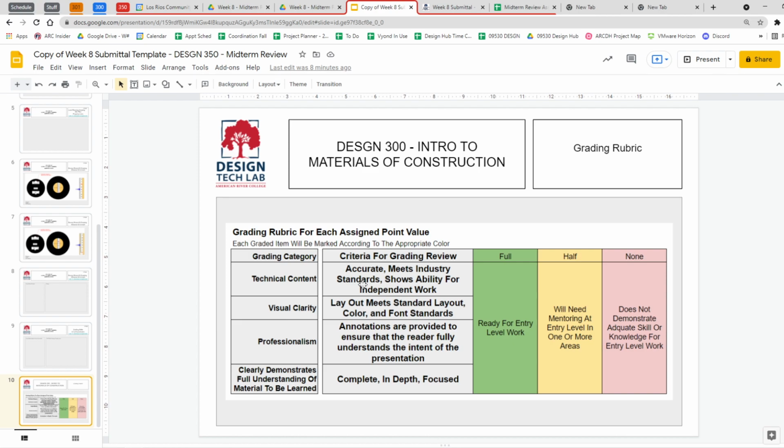So under technical content, accurate, meets industry standards, things that should have a scale should have a scale, things that are on specific line types and line weights should have those line types and line weights. Should show that you're able to really get that information and think it through and do it, and do independent work. I'm not demonstrating any of this time. So your technical content should be good.